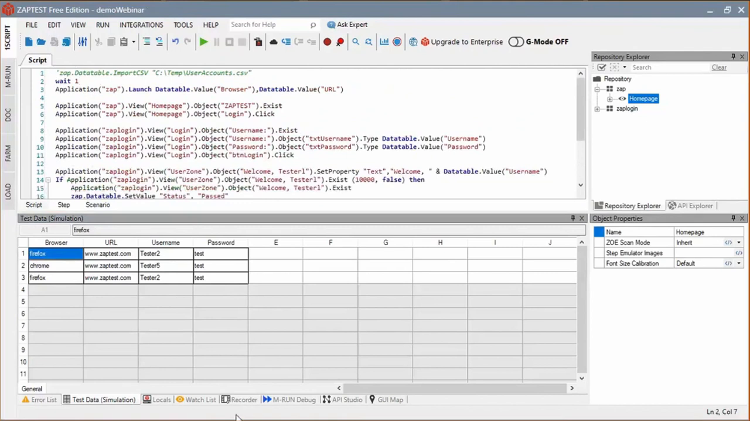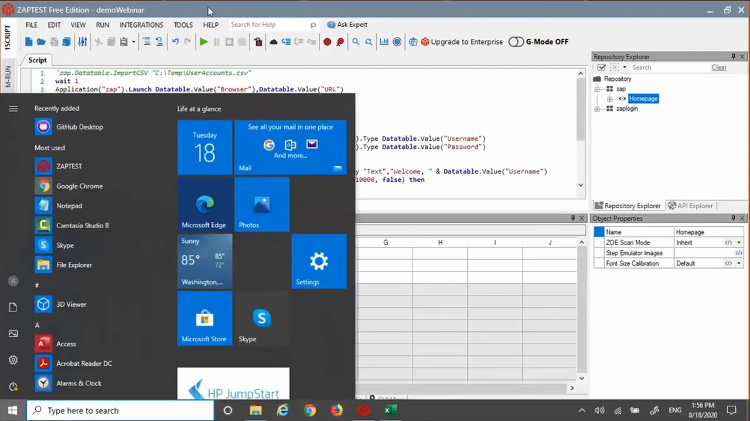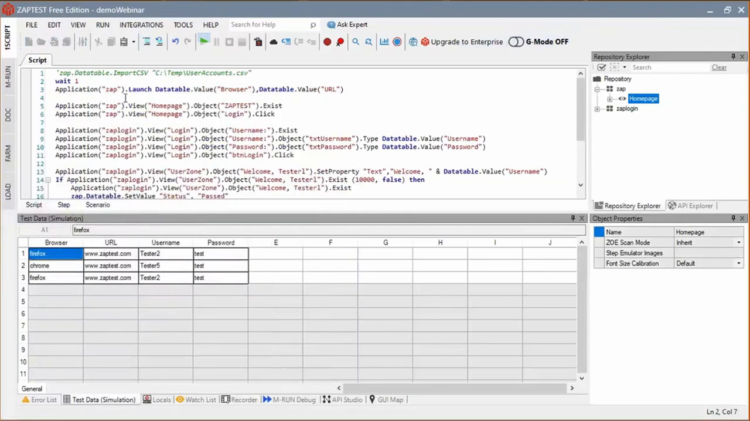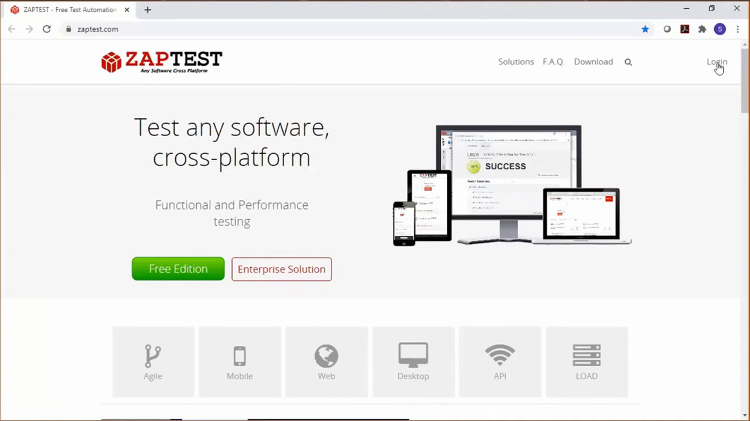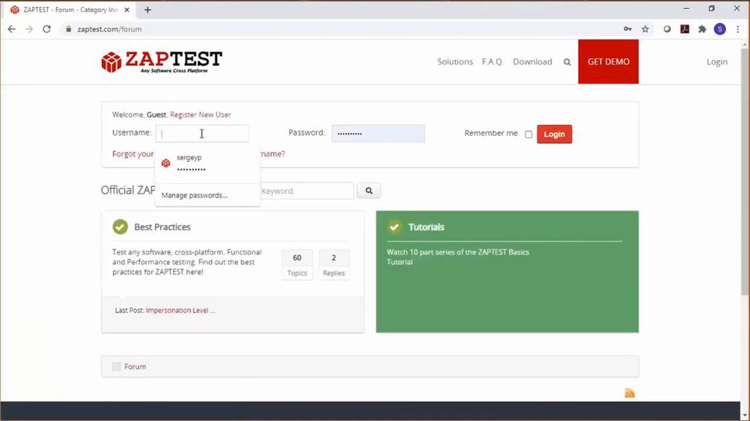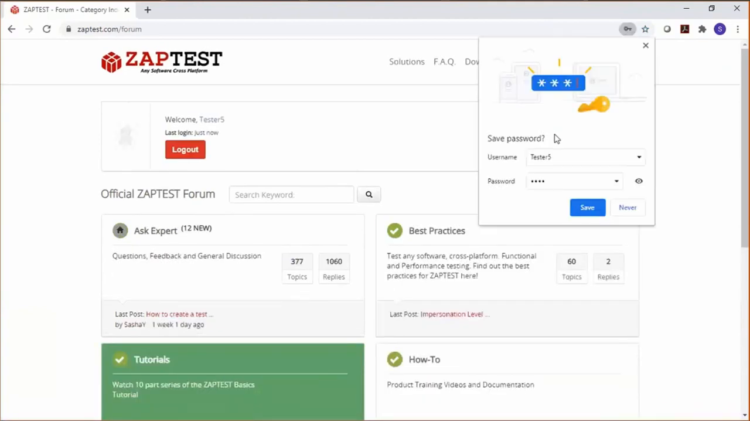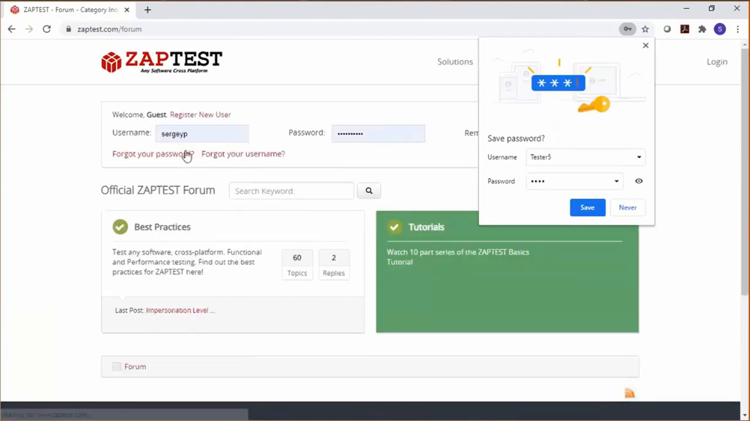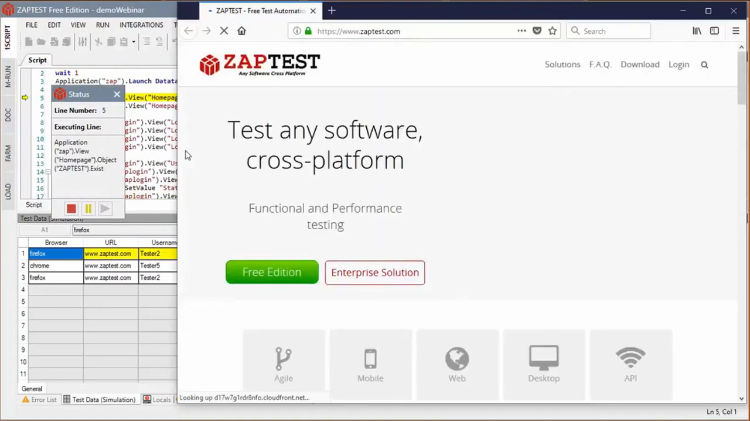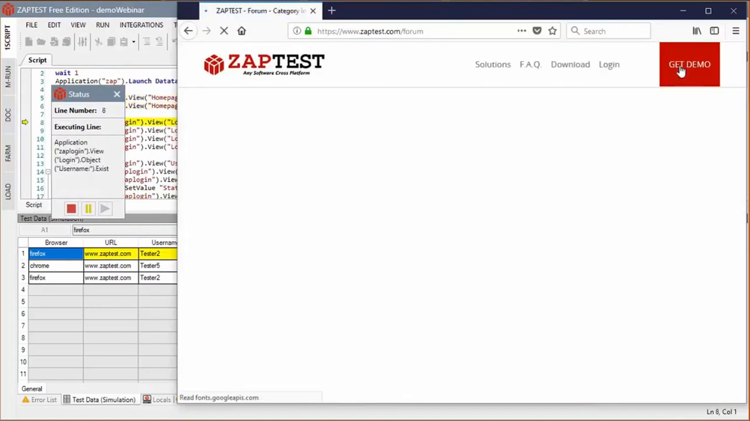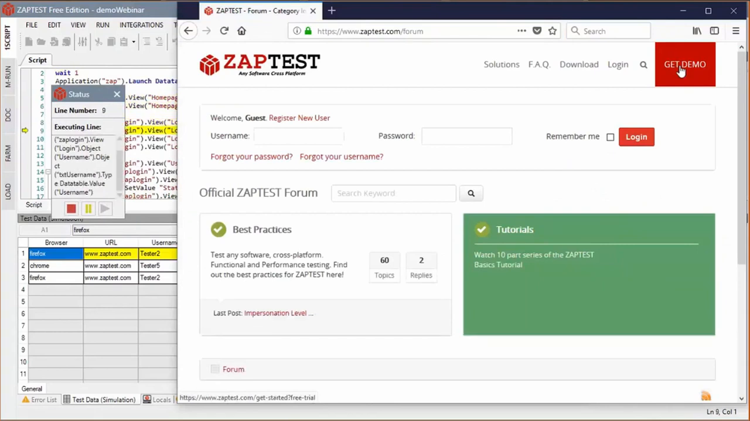Let's save it. Make sure I have closed all browsers, and run it. So as you see, ZAPTEST picks the row which has the Chrome browser on it. I have Chrome included in the first iteration, and it uses the tester 5 test user account, which means that my row number is 5. For the second iteration, it uses Firefox, and it's the first row.